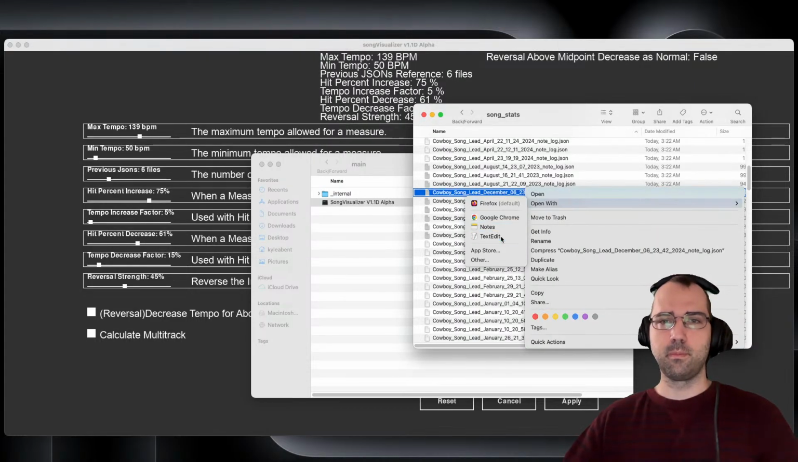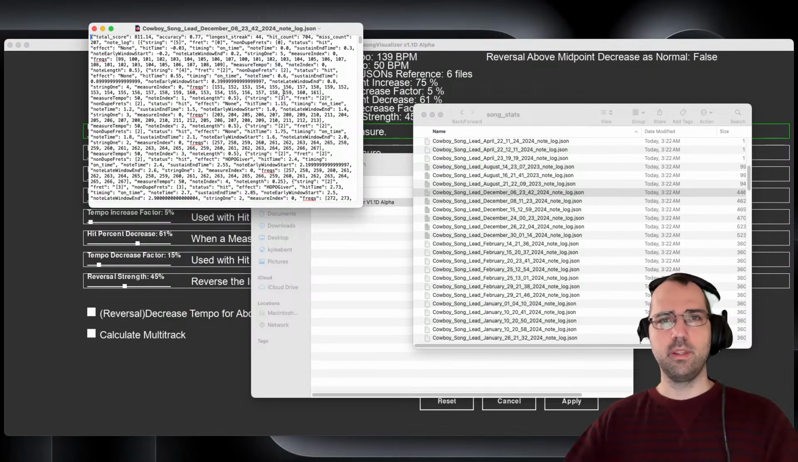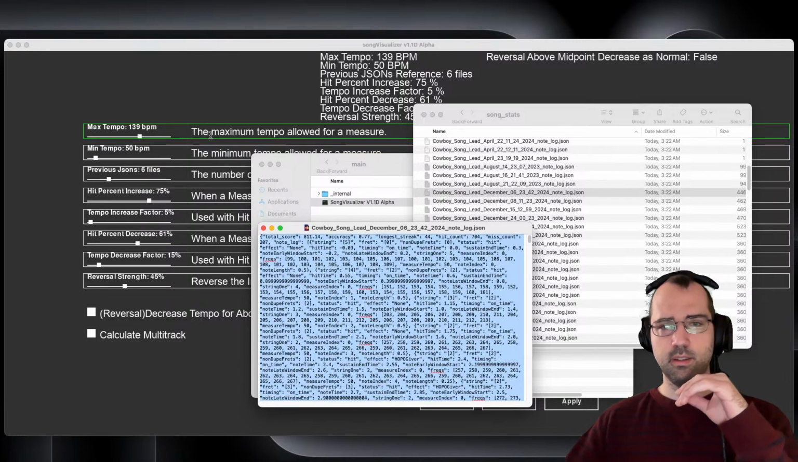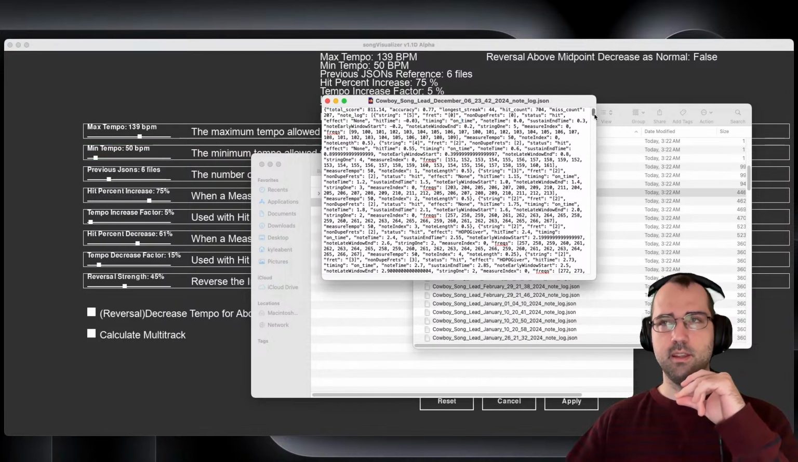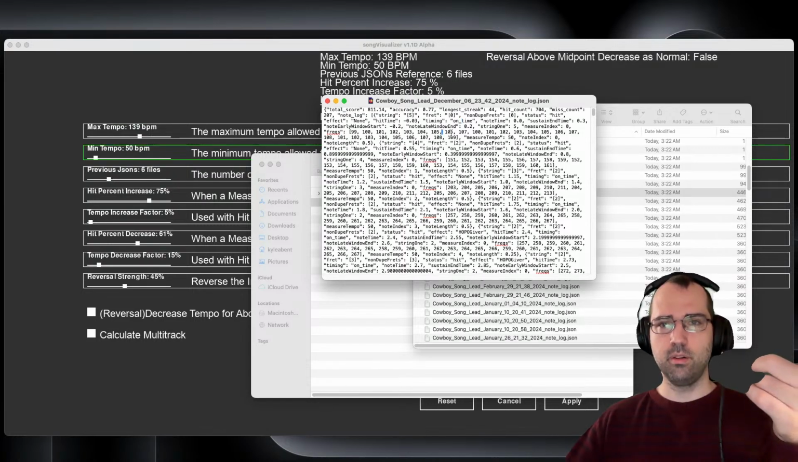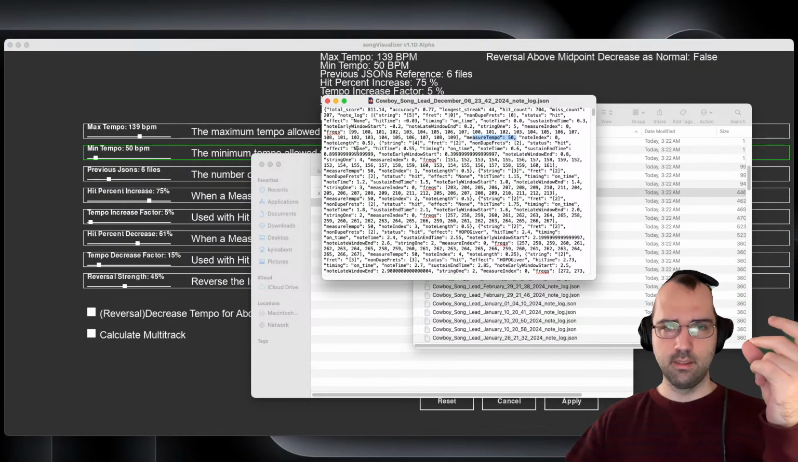Yeah, actually this looks more like it. I'm surprised I opened a nice format last time, because I don't want to format the JSONs, because that increases the file size if you have a nice format. But this dynamic tempo goes through the stats of, okay, what's the measure index? What's the note index? What's the measure tempo? What is the status of it? Did you hit or miss the note?